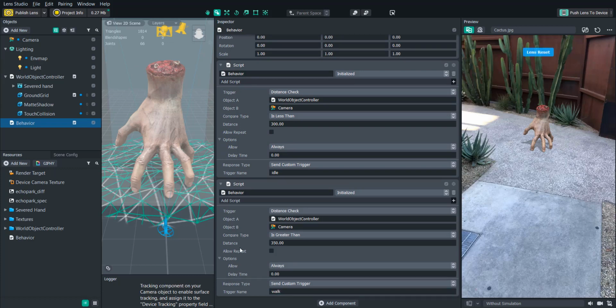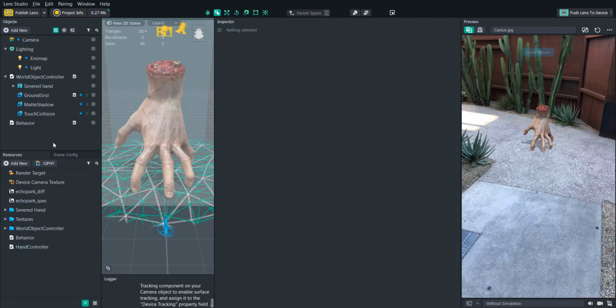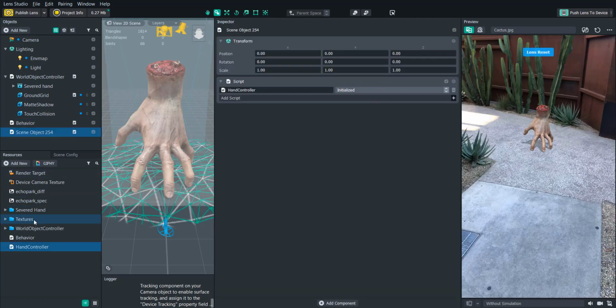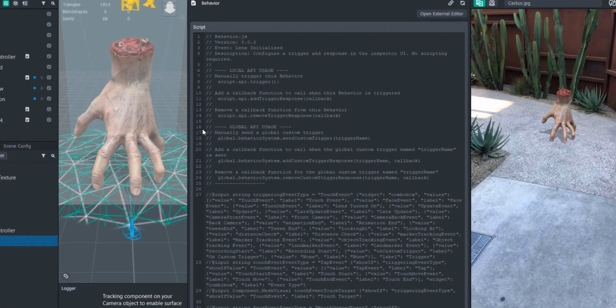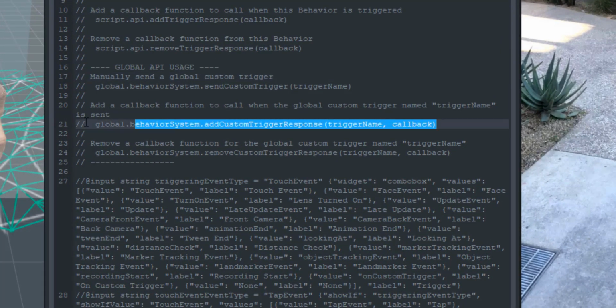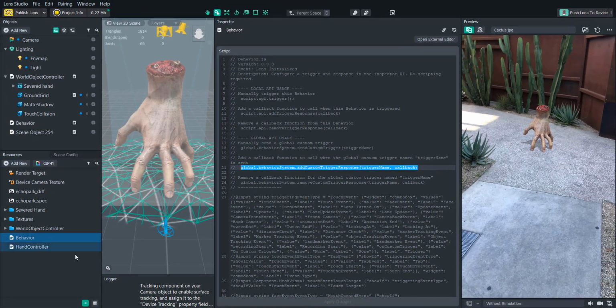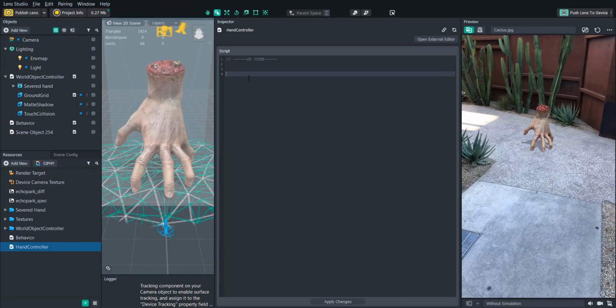We're going to use this trigger in a script that we create ourselves, which is pretty neat, so let's create a new script and call it hand controller, and then add it to the scene. And then let's take a look in the behavior script. You'll see starting on line 16 that the comments show the global API usage for the behavior script. So we can copy line 21 of the code and paste it in our own script. And make sure to take out the two forward slashes to remove the comment.